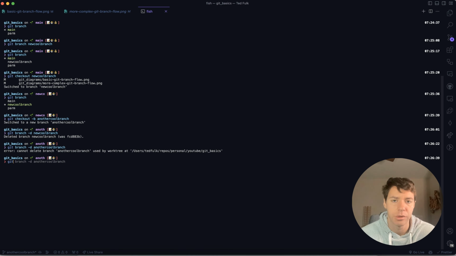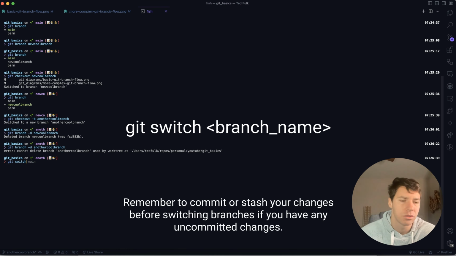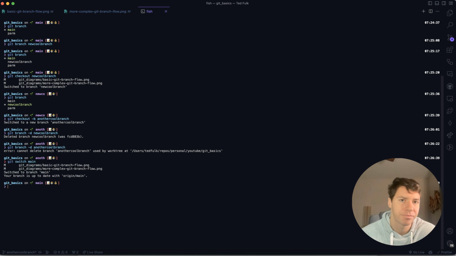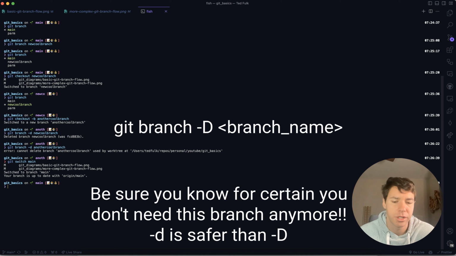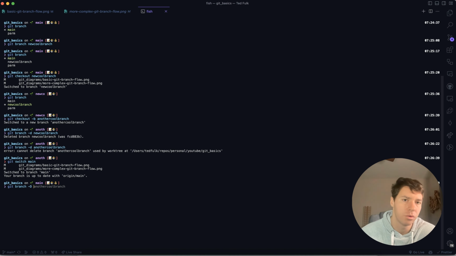Here's another way you can move into one. So git switch main. And let's say my branch, another cool branch, has not been merged into main yet and there are changes on it. You can do a force deletion, which is git branch -D with a capital D, and then another cool branch, and it will delete it that way.